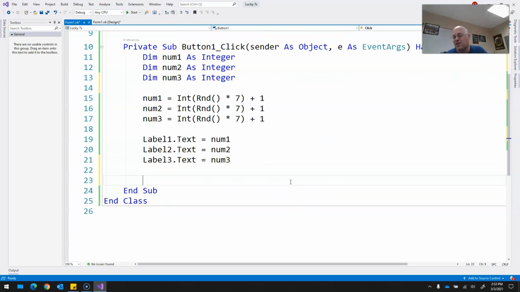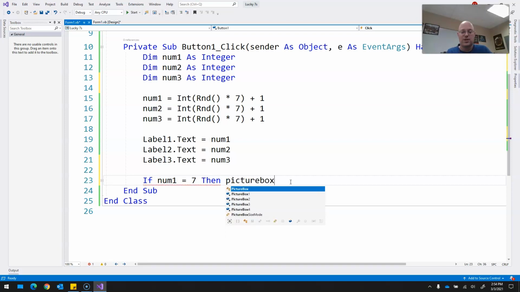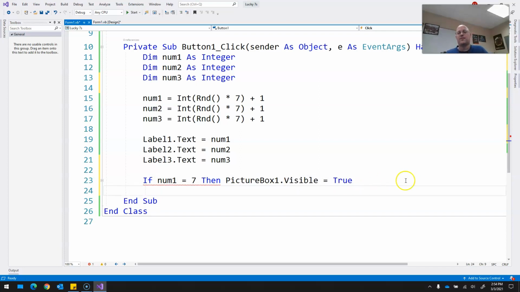So in this next line of code, see the difference. When it's a 7, I want something to happen. If num1 equals 7, then I'm going to say show picturebox1. Picturebox1.visible equals true. Now, could I have said if label1.text equals 7? I can. If label1.text equals 7, picturebox1.visible equals true, you can certainly say that, but it's just shorter to say num1.